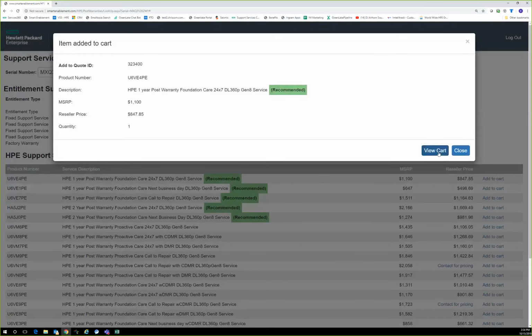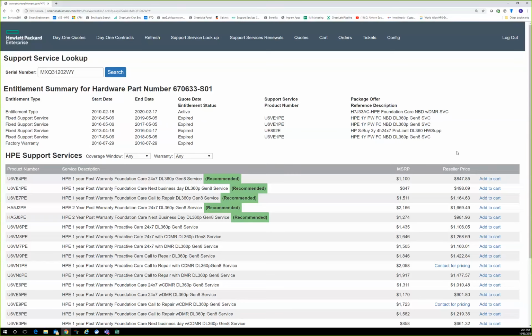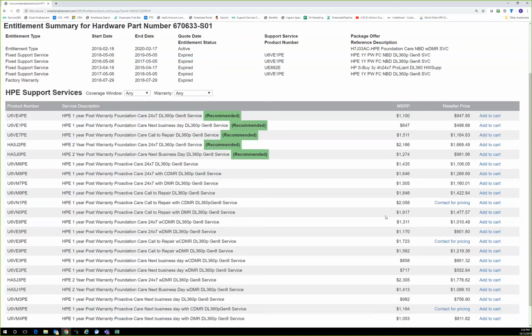Now the tool is going to prompt you, do you want to go into the cart now? Do you want to keep shopping? And I'm hopeful that you're going to want to keep shopping. I'm just going to push close for now so that we'll get to the cart piece here in just a moment. But I'm hopeful that you have multiple items that you're going to want to add.